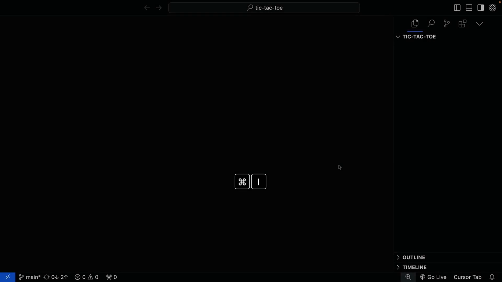Now, Cursor's Composer is where things get really interesting. While Tab, Chat, and Command K are great for writing and editing code, Composer takes it to a whole new level. Imagine describing an app idea and watching it come to life.